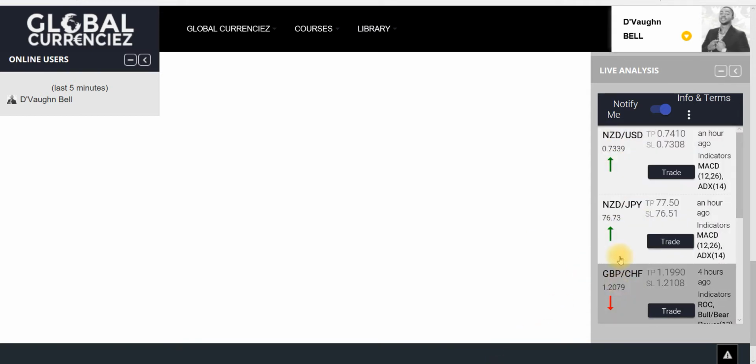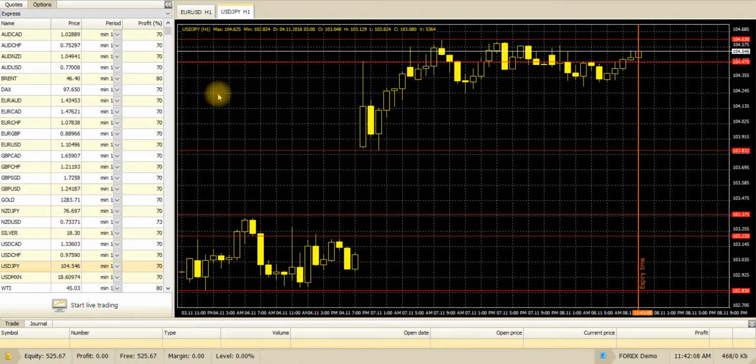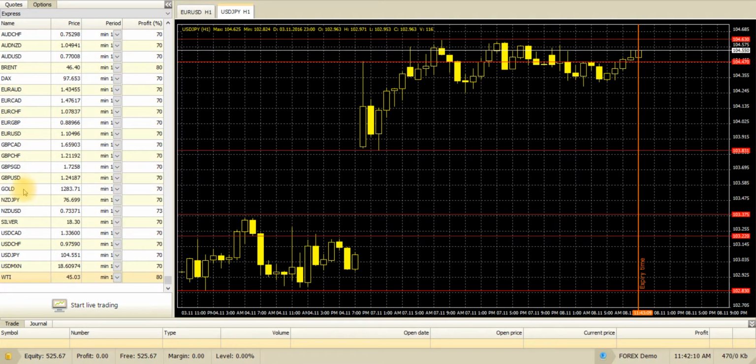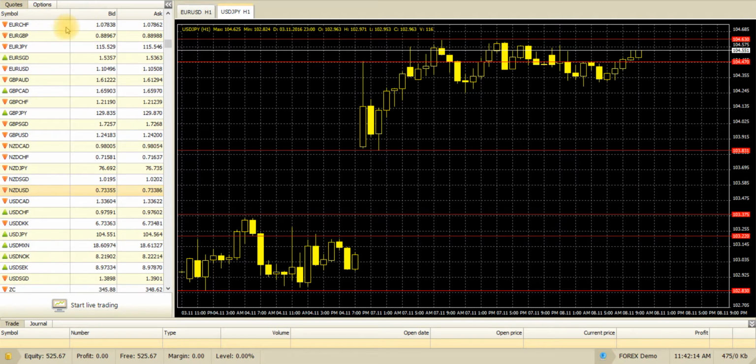All right, so we see that the New Zealand dollar is going bullish, and for this purpose we're going to use NU, which is the New Zealand dollar, US dollar. So we're going to come back to our platform down here. This is actually options, so we're going to go to quotes. This will give us Forex currency pairs.